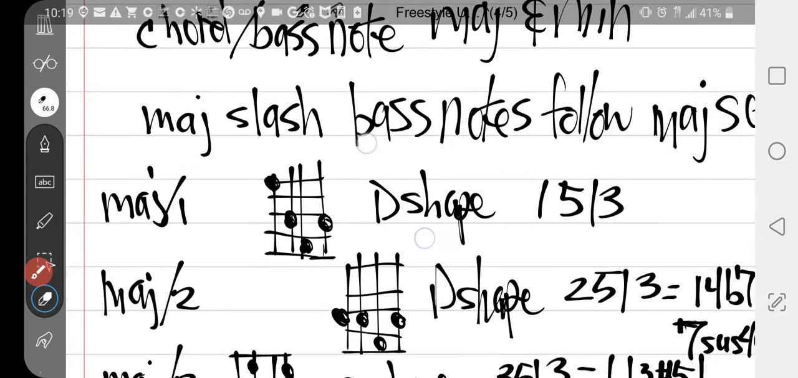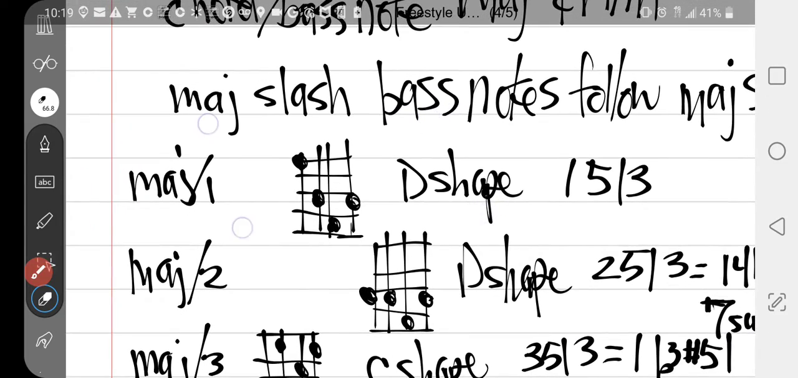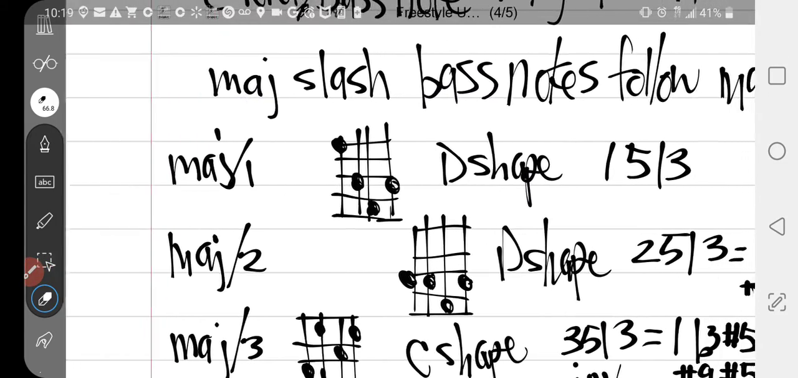So the first one is major over 1. That would be a D shape. 1, 5, 1, 3 is the numbers or the intervals. So that's just basic. That's what it is.